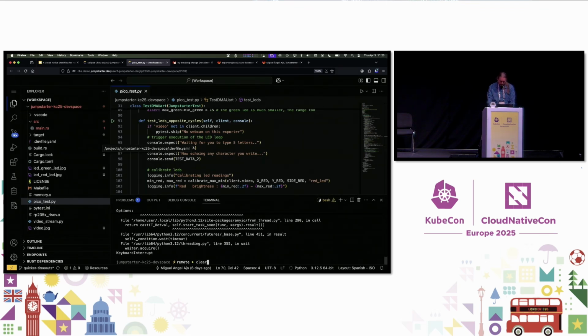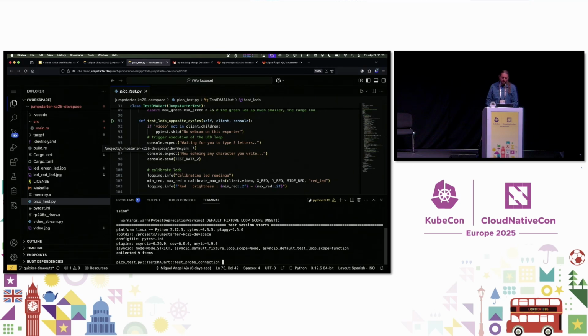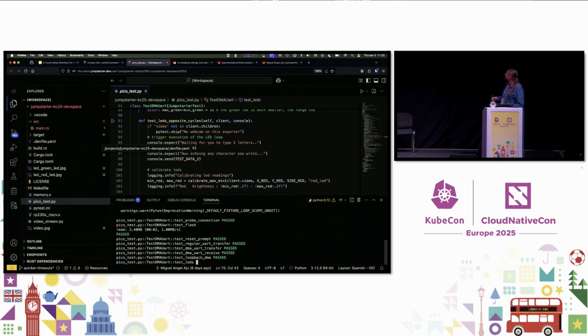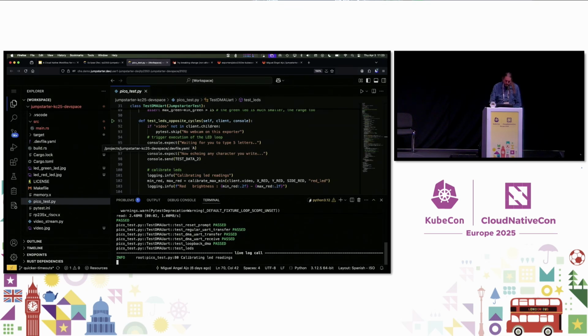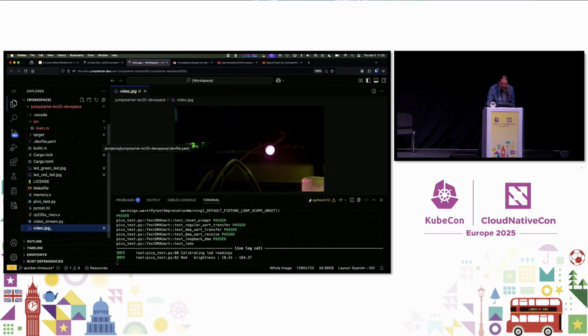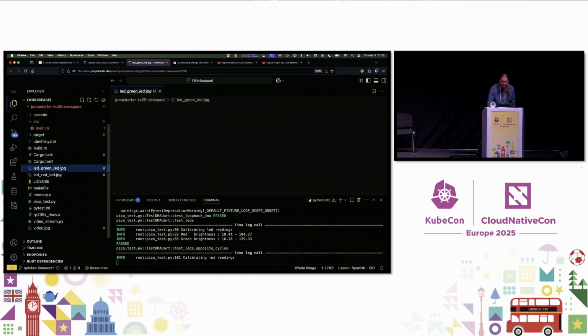So if I run PyTest here inside my connection, it's going through all those tests, checking that everything works. We can also open the video here and see what the test is seeing, or how it's looking for the LEDs in this case.